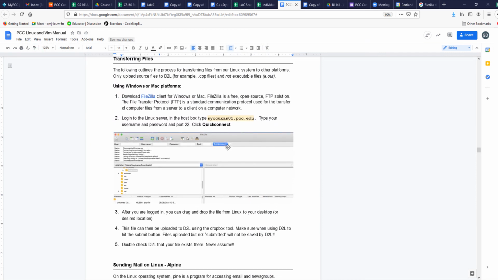So that's a quick look on how to transfer files using FileZilla Client and submit onto D2L.